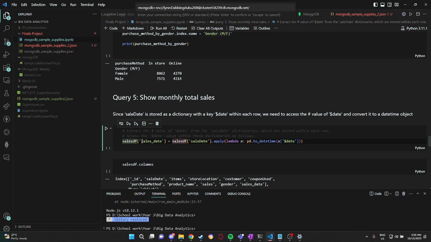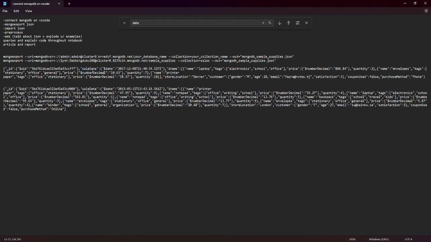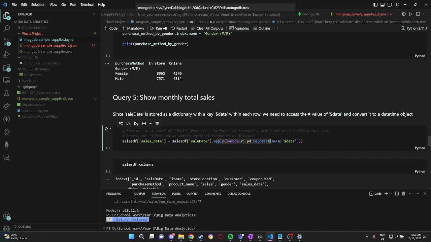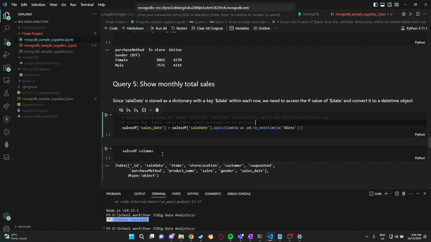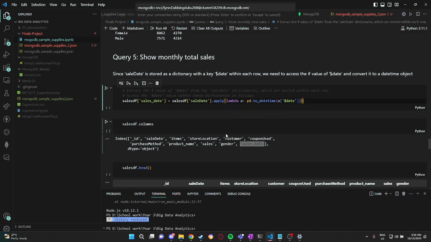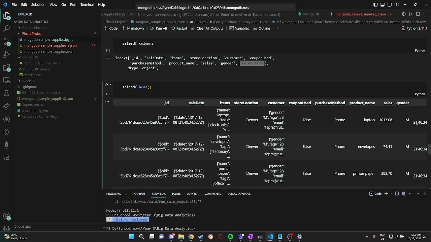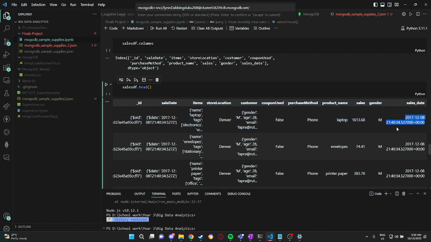So we create a new column called sales date, from sales df sale date, which is basically this one, and then we apply the lambda function. We get the date, and then we do pd.to_datetime, so that it is in the datetime data type. And if we look at our columns now, we have another column called sales date, which we get as a result from this. And yep, here we get our sales date.